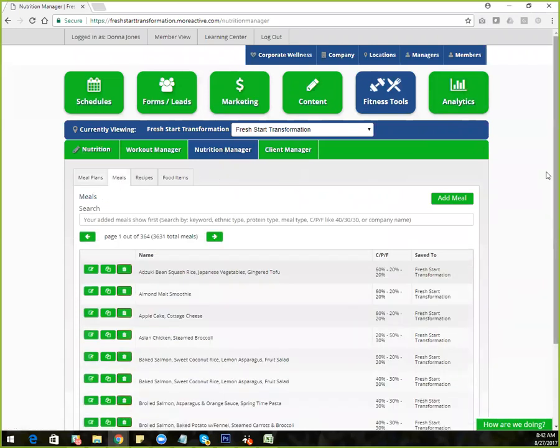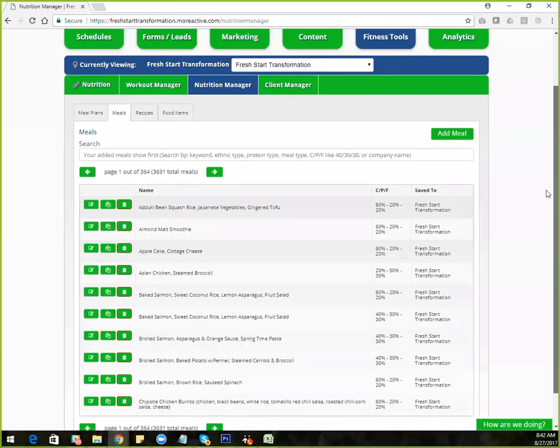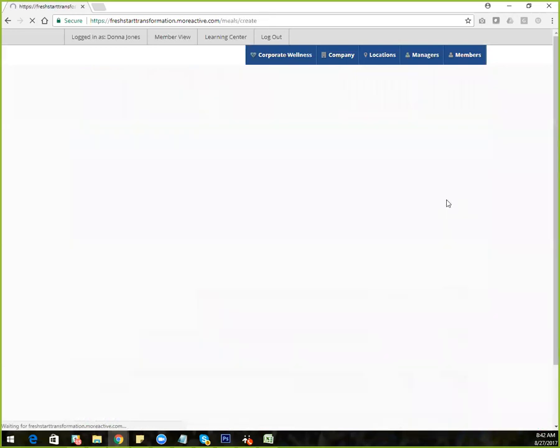Once you get to the meals tab, you can make your decision whether you want to copy an existing meal that's in the database, either as your own meal or as a global meal, make modifications to it and resave it, or if you'd like to create a meal from scratch from available recipes that are in the system, or create your own recipes, which we taught you in another one of these videos. In this particular case, I'm going to add meal.